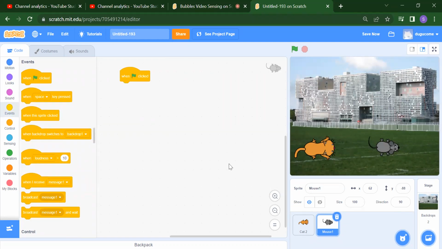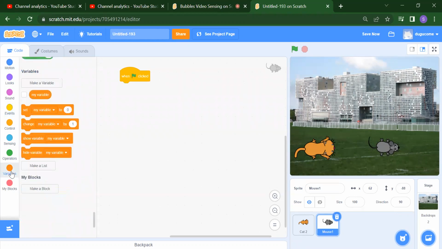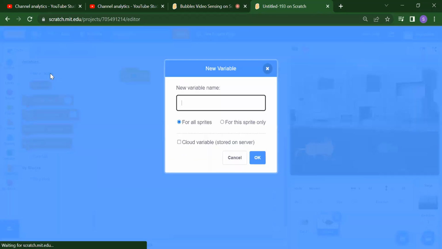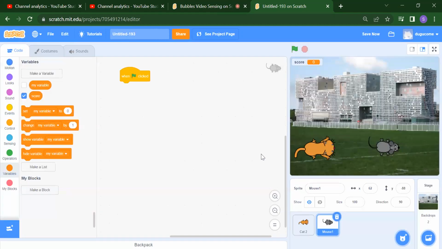So how will we add the variable? In the Variables section, we just need to click on Make a Variable. Write your variable name, score. Click on OK. So you will get a score variable. Initially we will set our score to 0. See, initially we have a score of 0.